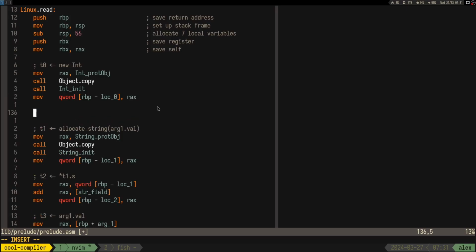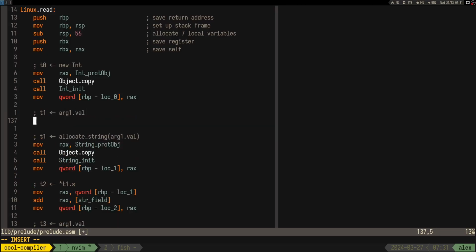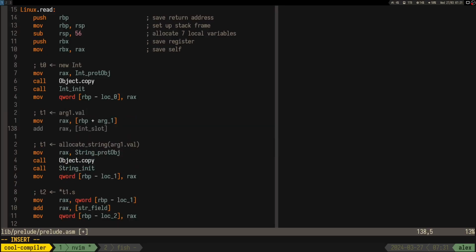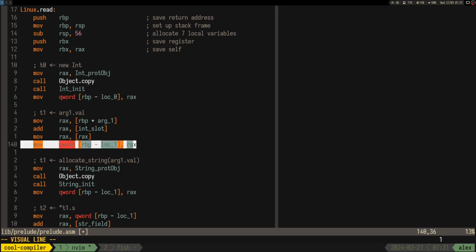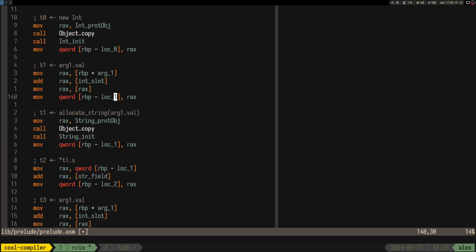Because it's gonna be annoying. So T1 is gonna be actually arg1.value. So let's see. We take the first argument, we take the int slot, we dereference it, and then we move it. So classic. Even Copilot learned how to do it after I did it so many times in this file.